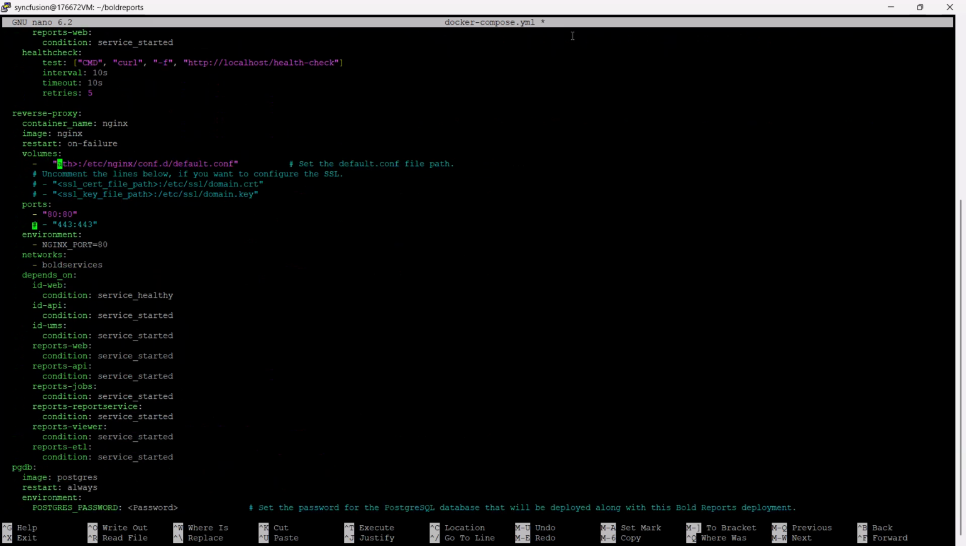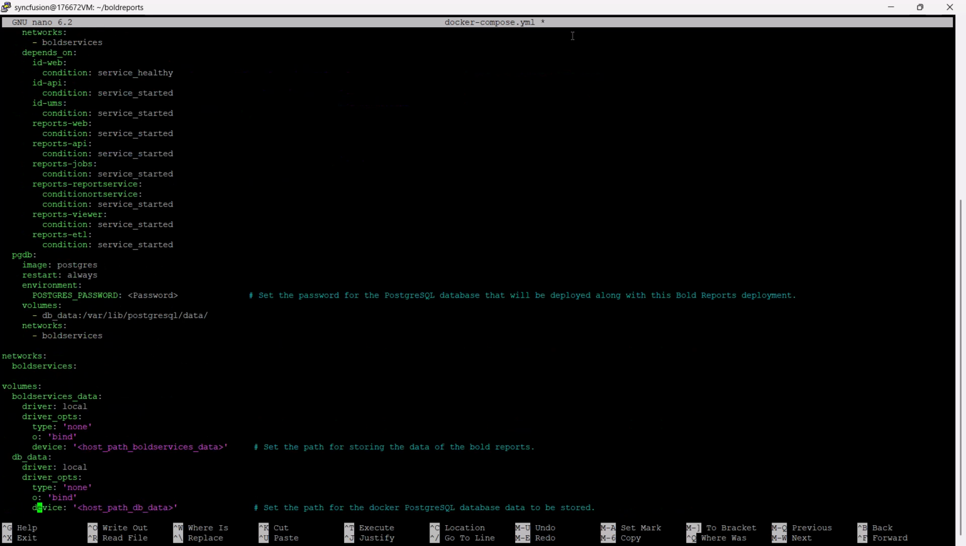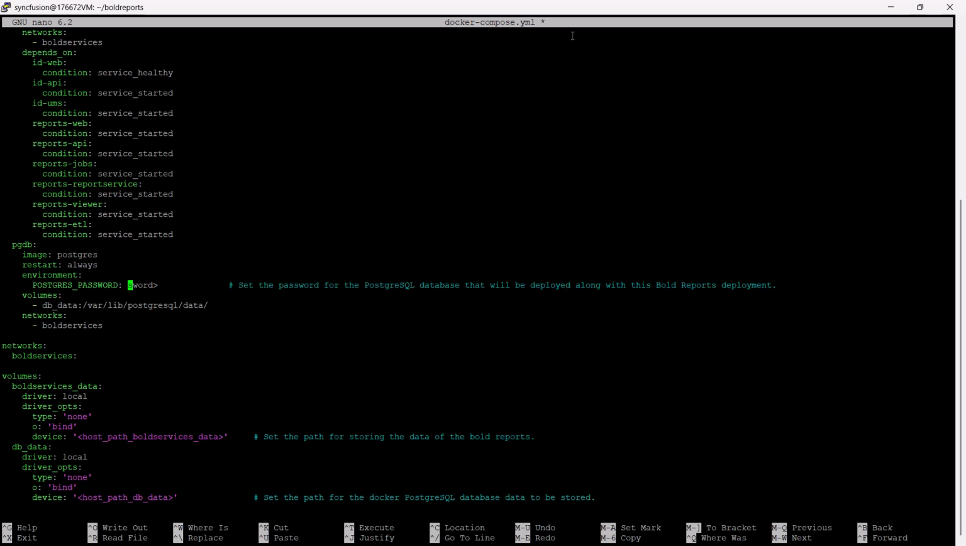In the reverse proxy section, I replace the default configuration path with the default configuration file, since the configuration file is available in the current folder. I set the password for the PostgreSQL database that will be deployed along with this Bold Reports deployment. Then, I set the Bold Service Data path for storing the data of the Bold Reports, and the DB Data path for storing the Docker PostgreSQL database data.